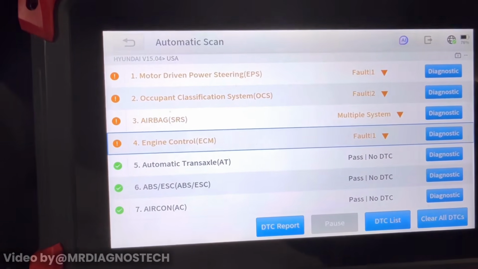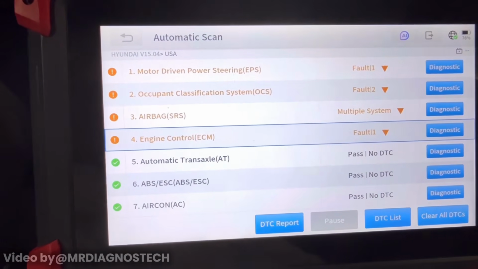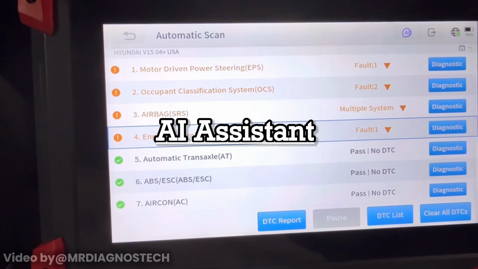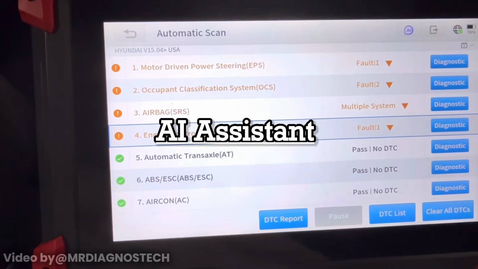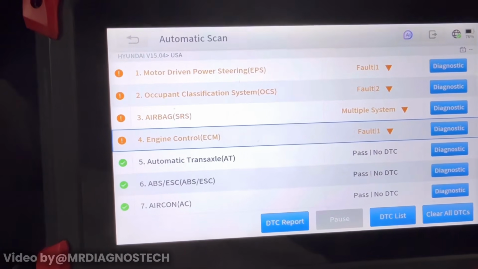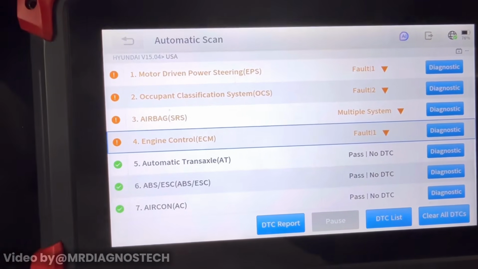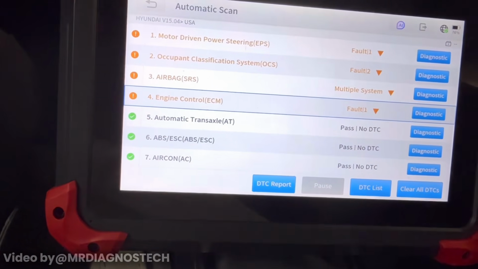Okay, now that the full scan has been completed, here's where it gets interesting. The XTOOL D7 has an integrated AI assistant that analyzes the trouble codes and gives you testing suggestions, possible causes, and even recommended next steps. So let's tap into the AI assistant.